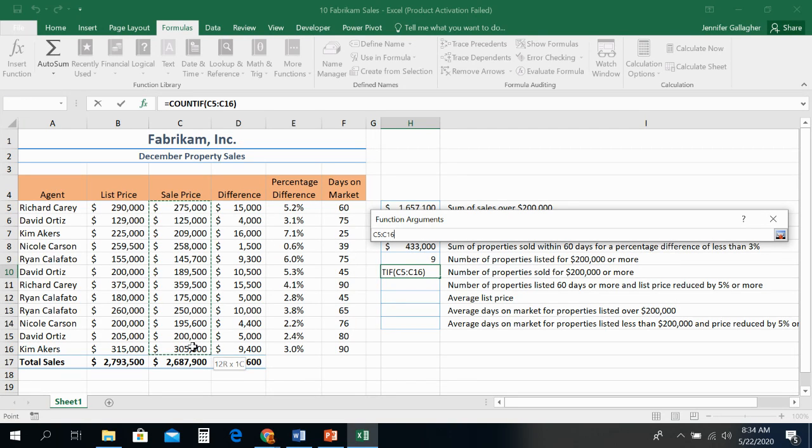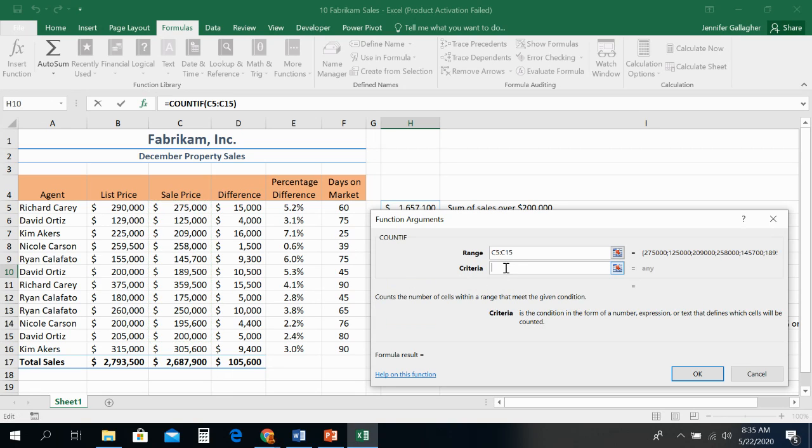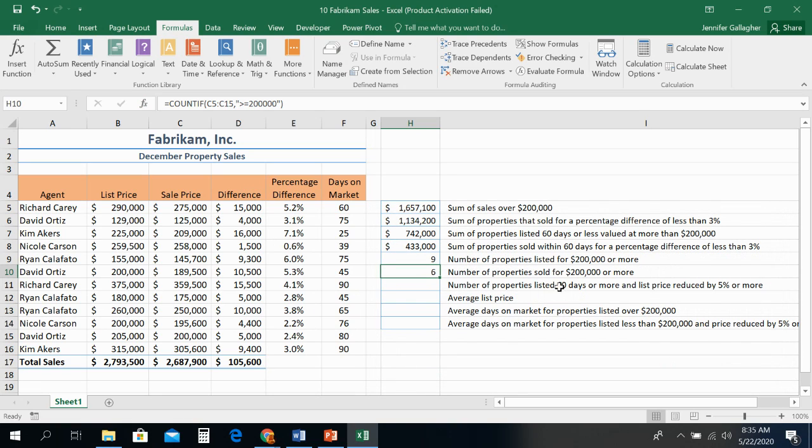This time I'm looking for the ones that sold, so C5 to C6. And again, I'm looking for greater than or equal to 200,000. Okay, and now I am going to come up here and fix this C15 to C16.